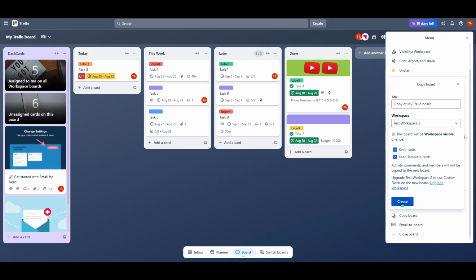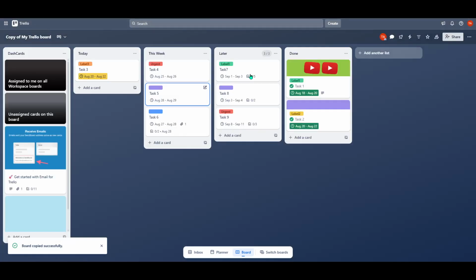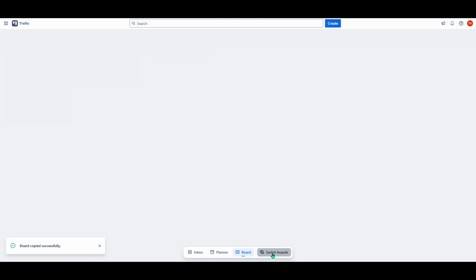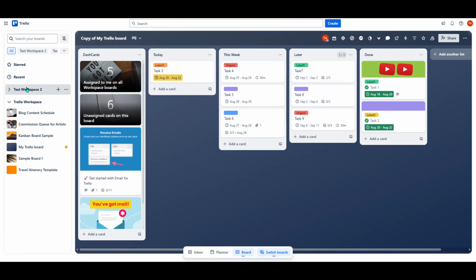And just like that, you've successfully copied your Trello board to another workspace. All the structures and any specific elements you chose to include will be there, ready for you or your team to start using. And there you have it. That's all there is to it. You've mastered the skill of copying a board to another Trello workspace, making your project management smoother and more efficient.